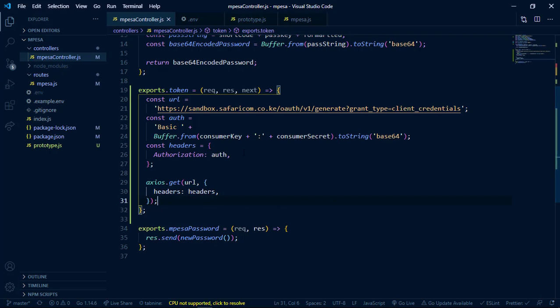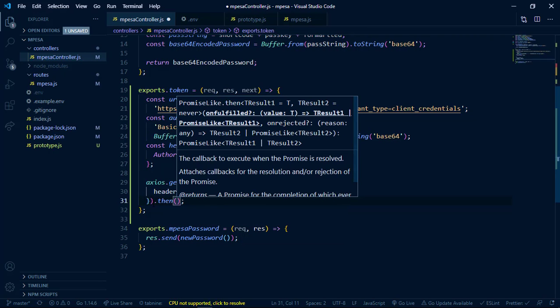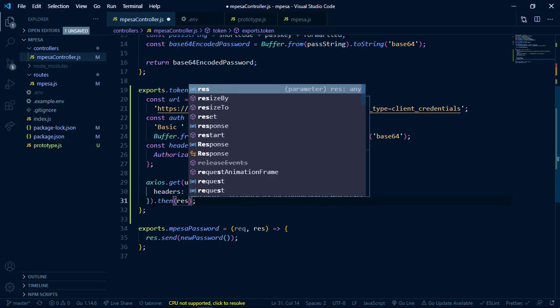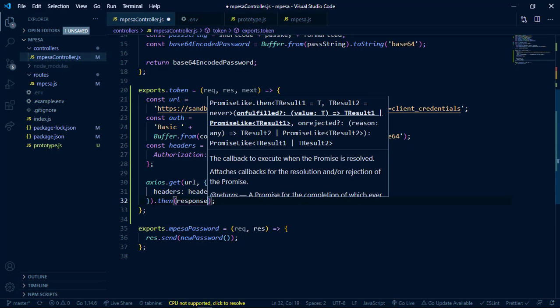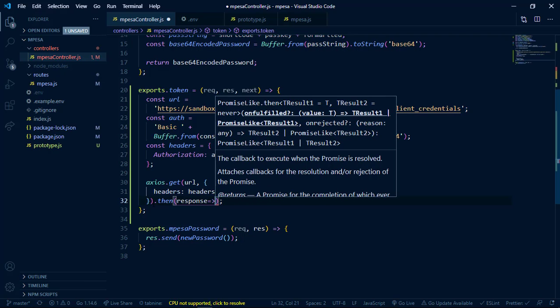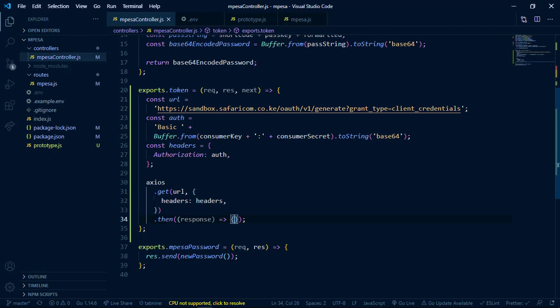Okay, so as you know, Axios is a promise-based package, meaning that we use promises now. After that, if this goes on correctly, we do dot then. So dot then response. If that goes on fine, it is going to return the response.